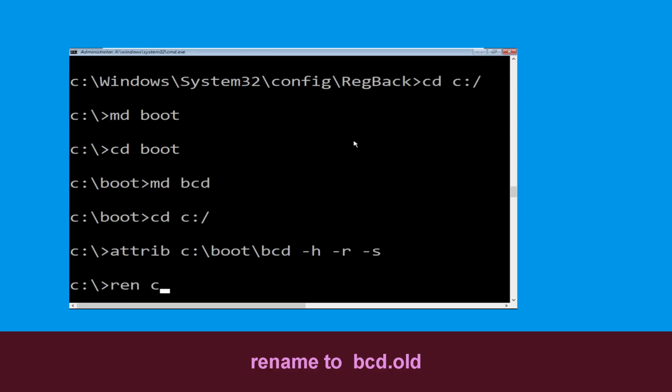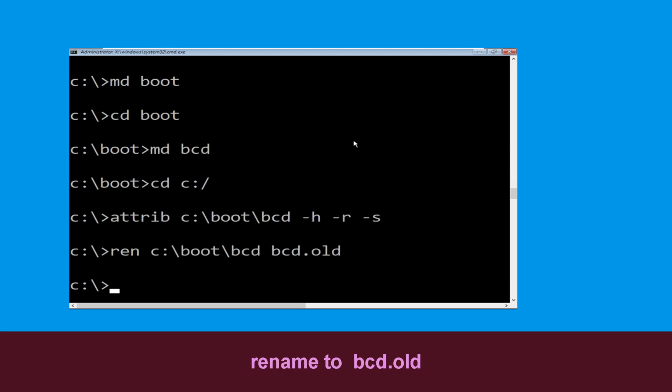Now type ren space c colon /boot /bcd space bcd.old, then hit enter.